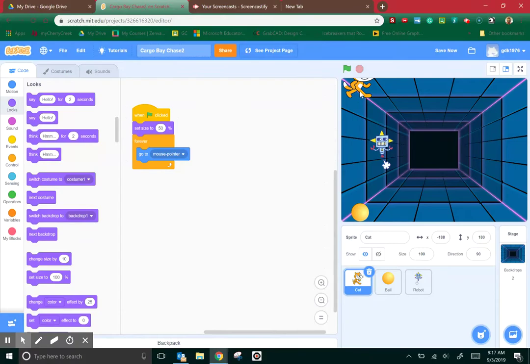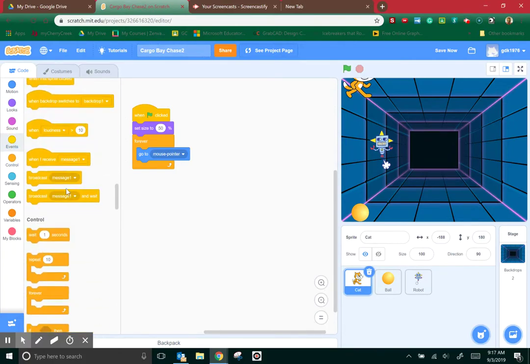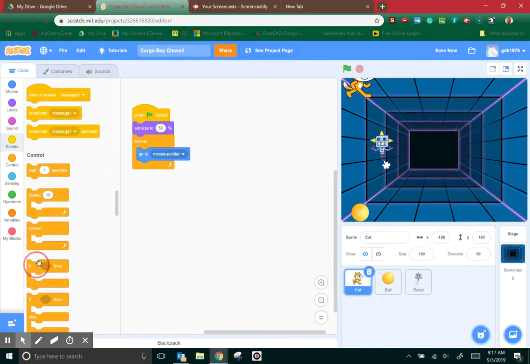And then we're going to add a little bit of a challenge by making the robot actually be deadly. It'll shut down the program if the robot catches up to the cat. The way we do that is add to this forever. We're not going to change the forever. We're not going to change the go to mouse pointer. But after that, we're going to add in an if-then statement. So that if-then statement gets attached after mouse pointer.